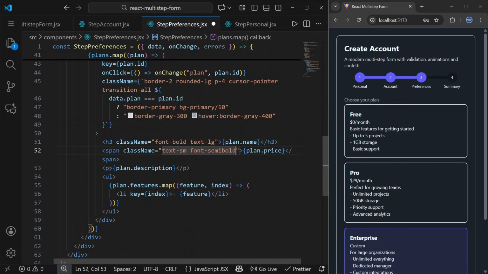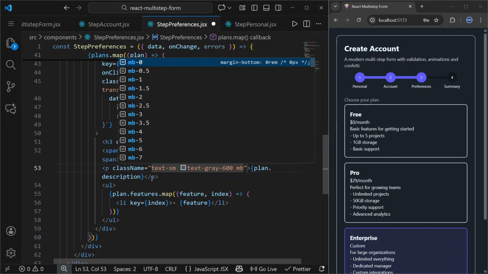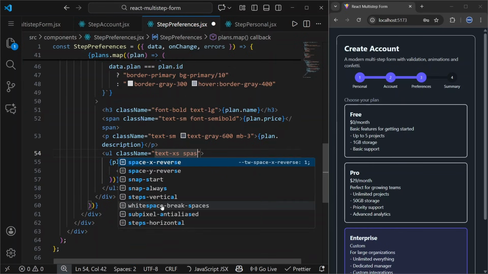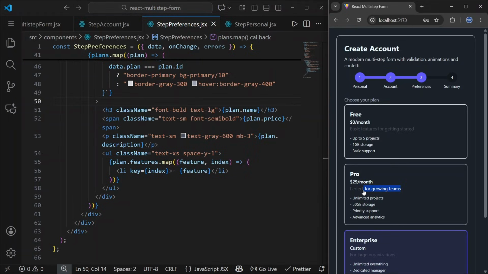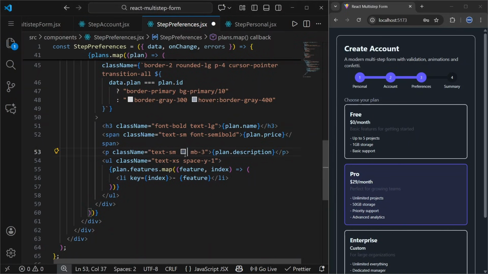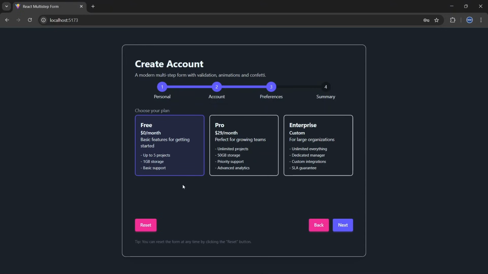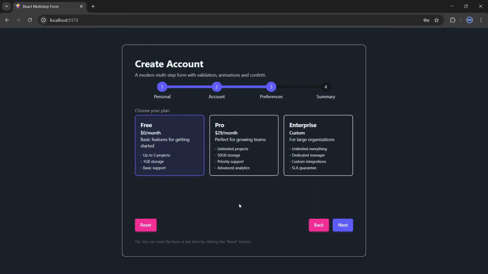And when it comes to this paragraph, let's say that text will be small and text color will be gray 600 and margin bottom will be 3. And when it comes to these unordered list, to these items, let's say that text will be extra small, and space between the items vertically will be 1. So let's save it. Yeah, but maybe we can remove this color. Okay, it can be left as it is. Yeah, I like it. So let's see it on bigger screens. Yeah, it looks nice. So let's click back. Let's click next. And it looks really great.